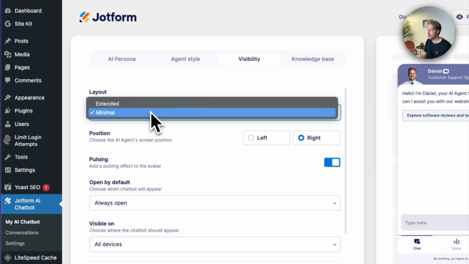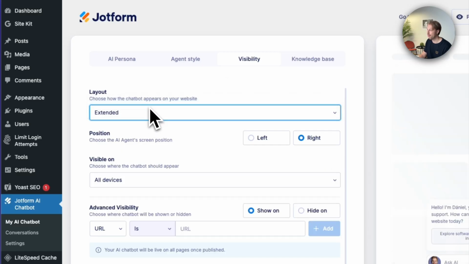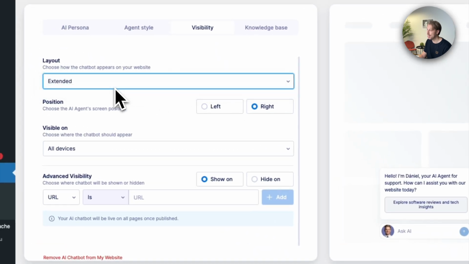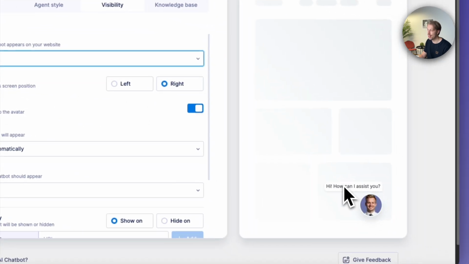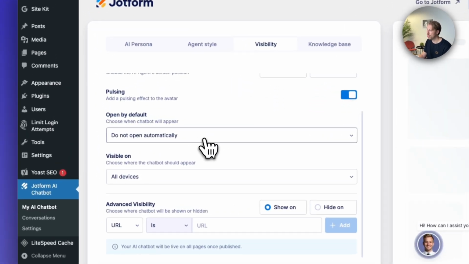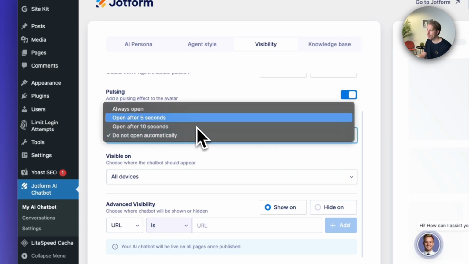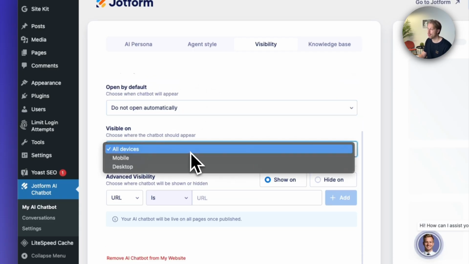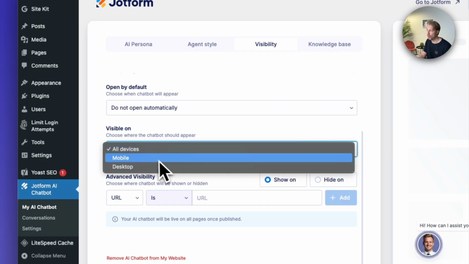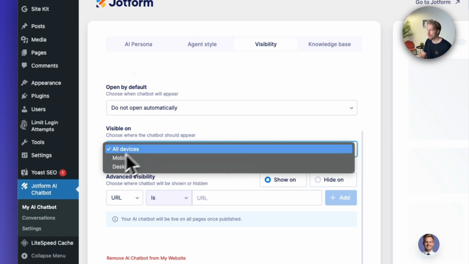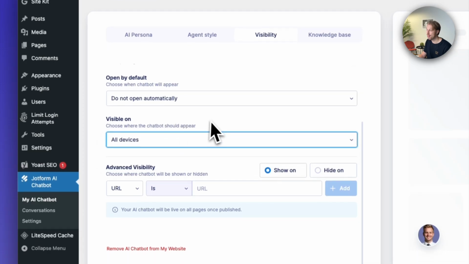So you can do the minimal style or extended style. For instance, here you have the extended style, and here you have the minimal style. And then you can also change the position on your website, and you can choose whether you want to open the chat automatically or, for example, after 5 seconds. And then you can also choose if you want the chatbot only to be available, for example, on mobile or on desktop, but I will keep mine activated on all devices.